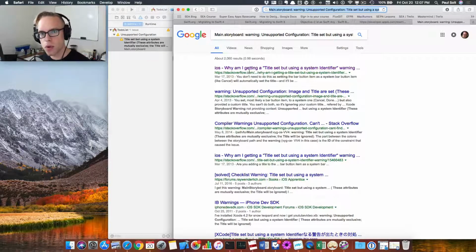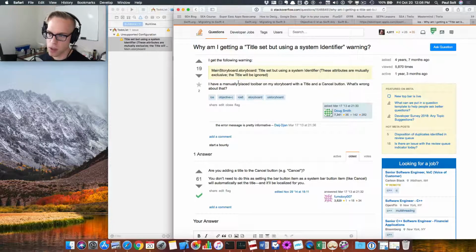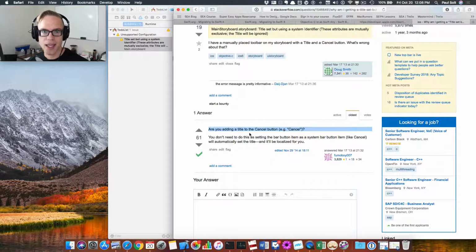Now, these don't always give you the exact solution, but sometimes they give you a clue. And so this first one is actually going to give us a clue. Someone's having a very similar error. And we read down below, and they say, okay, did you add a title to the cancel button? Like, did you call it cancel in addition to the default text?